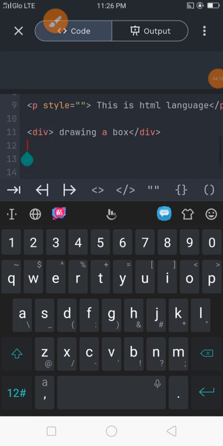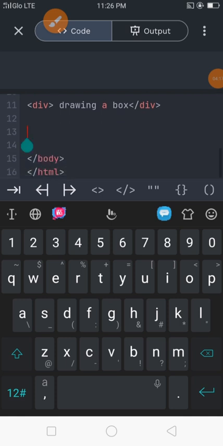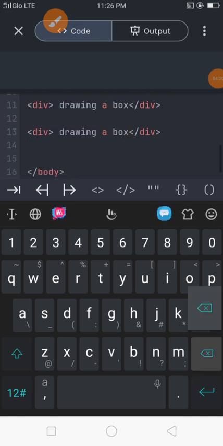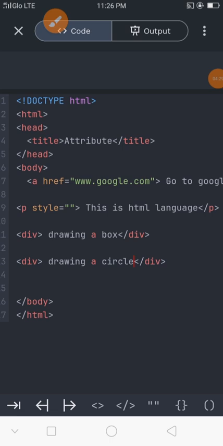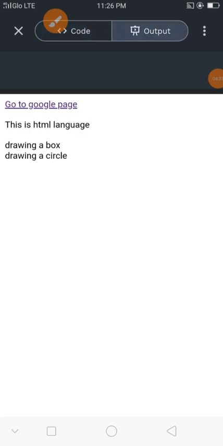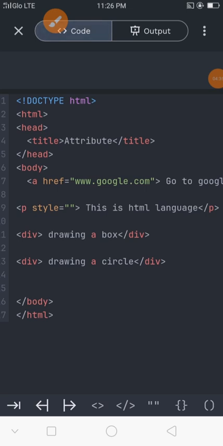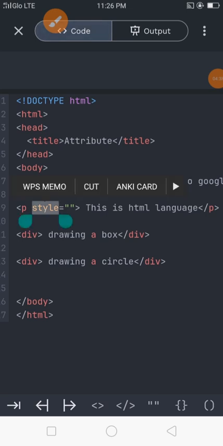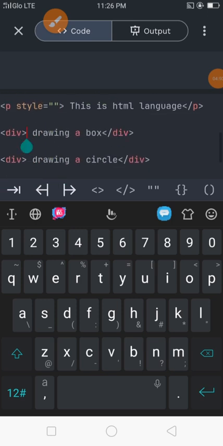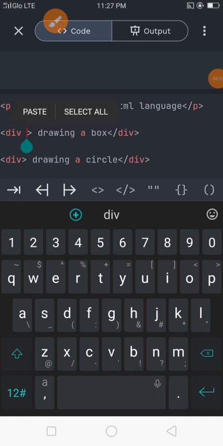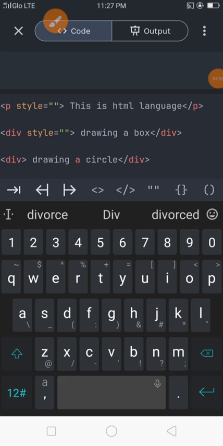For the next one, we'll be drawing a circle. So we're going to see how we use style to do all these things. This is the output. We don't have anything yet, so we're going to put our style. Let's copy this style. You can rewrite it, but just copy it, and since we're using the same style attribute, put it inside this div here.